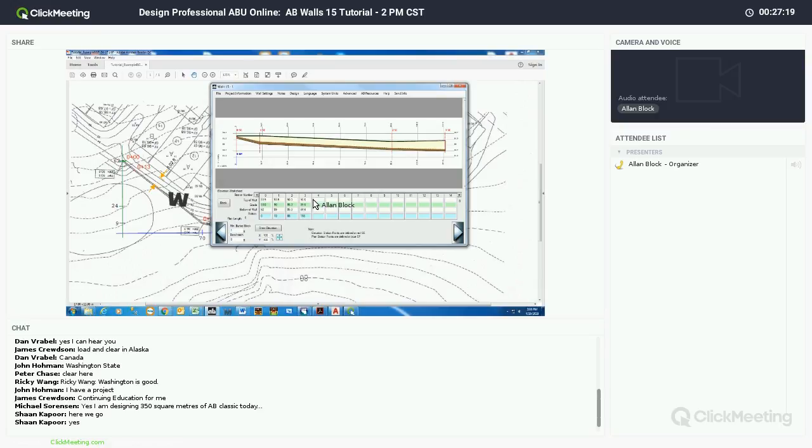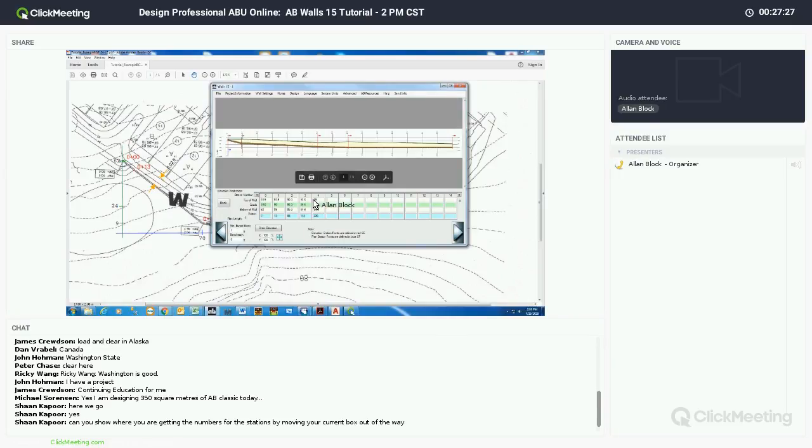Got a couple points left to go. And my last point. And 287. All right. Pretty easy and straightforward.